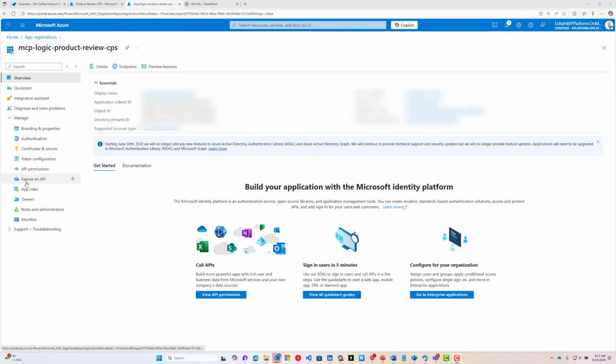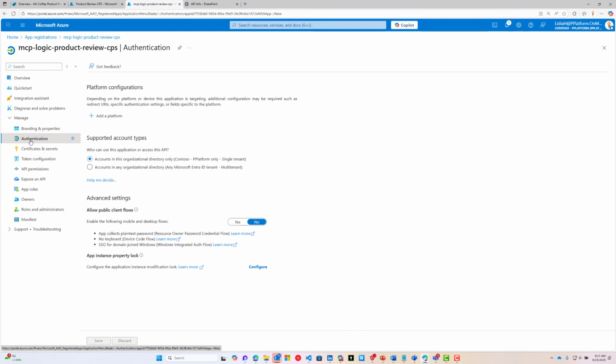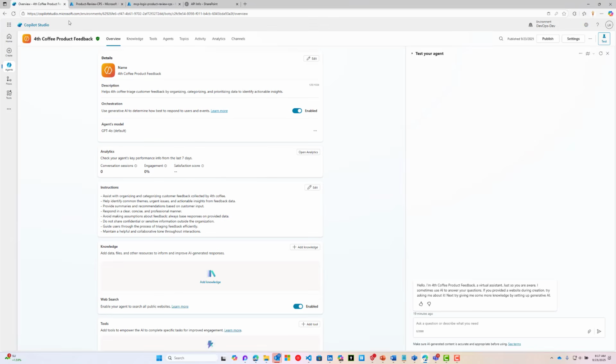But the next area we need to go to is expose an API. And here we're going to see a scope that's already been created for us. Go ahead and copy that to your clipboard. We're going to need that as well. And you might as well, while you're here, head over to Authentication. And in a few moments here, we're going to add a redirect URL. But just hang tight and leave this as is. So we're ready to head over to Copilot Studio.